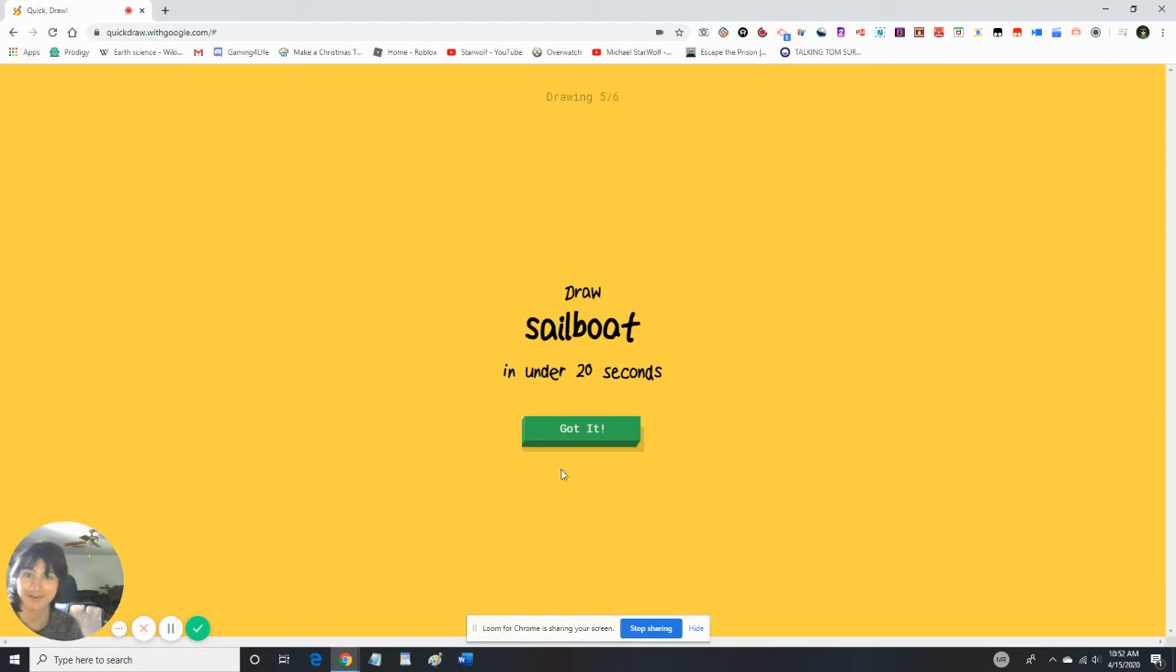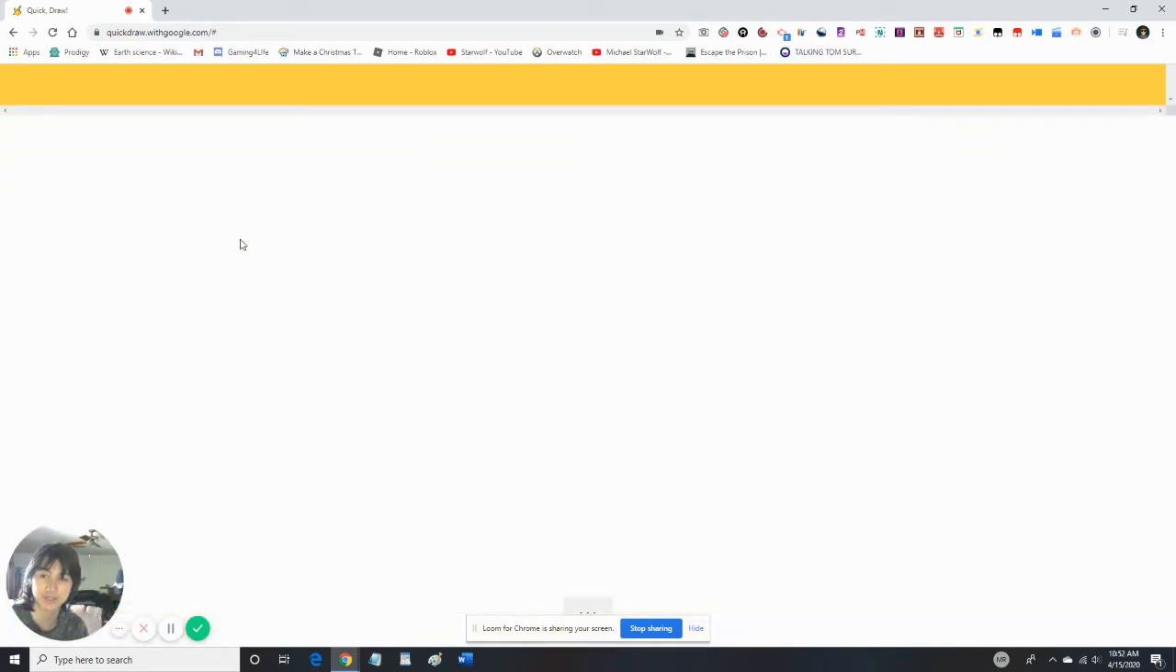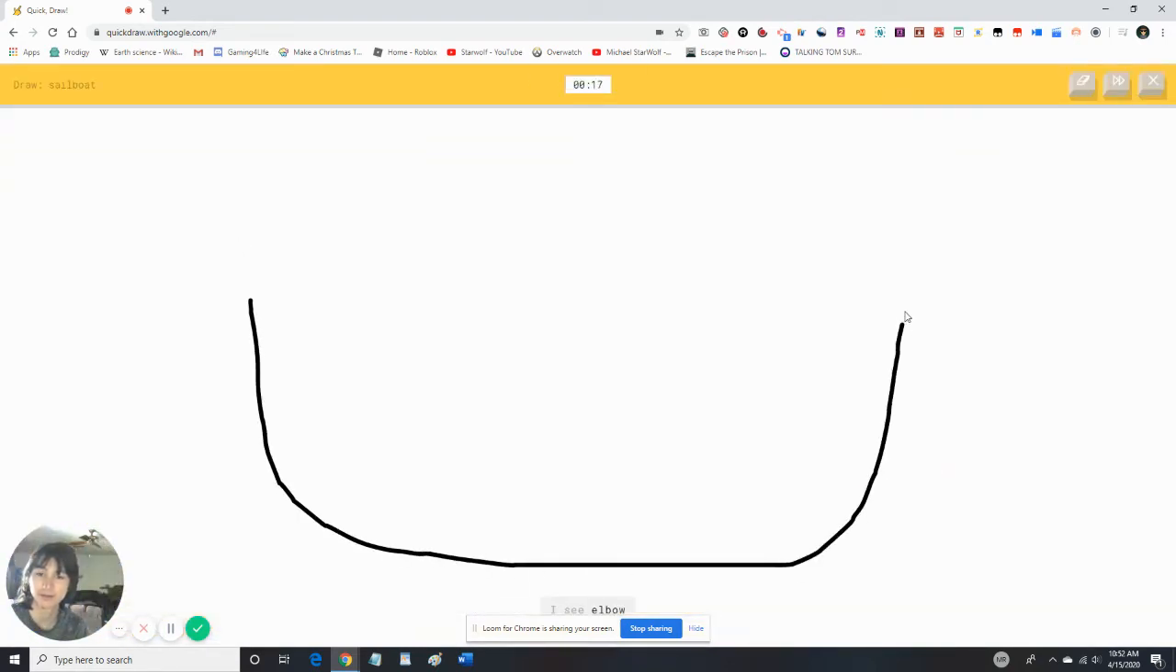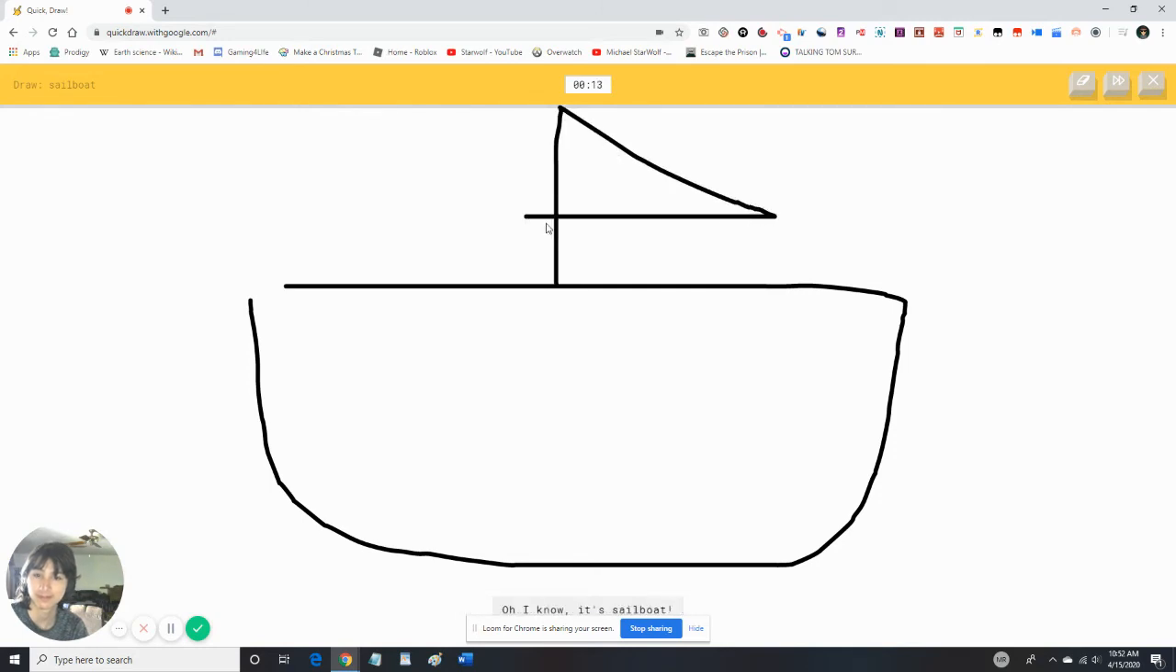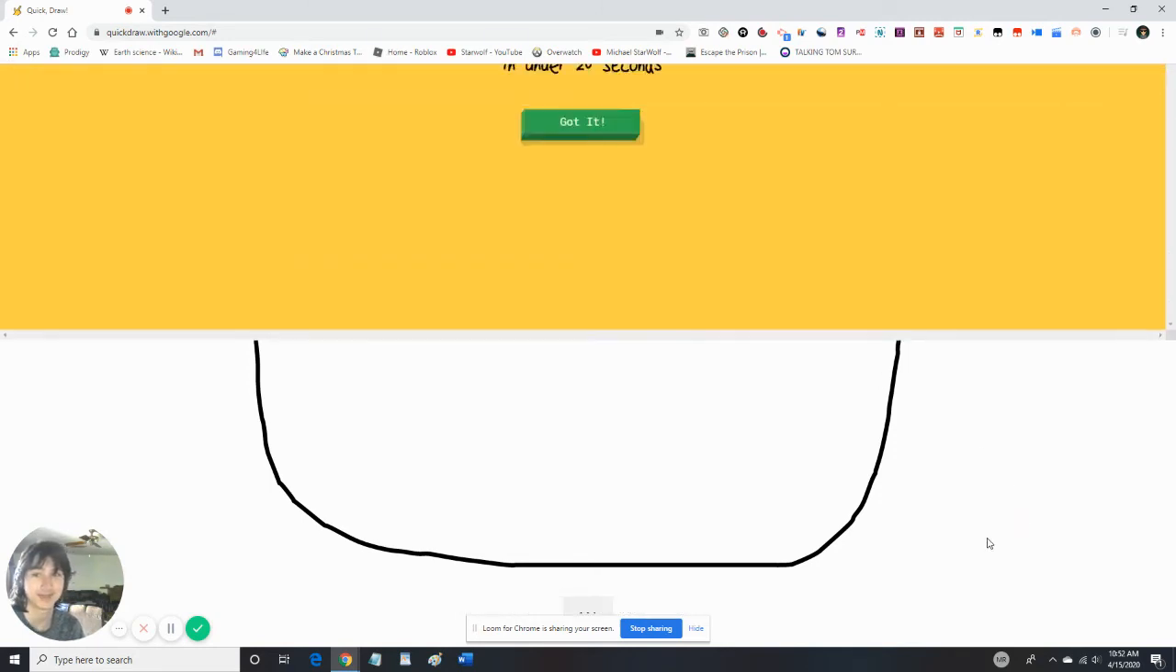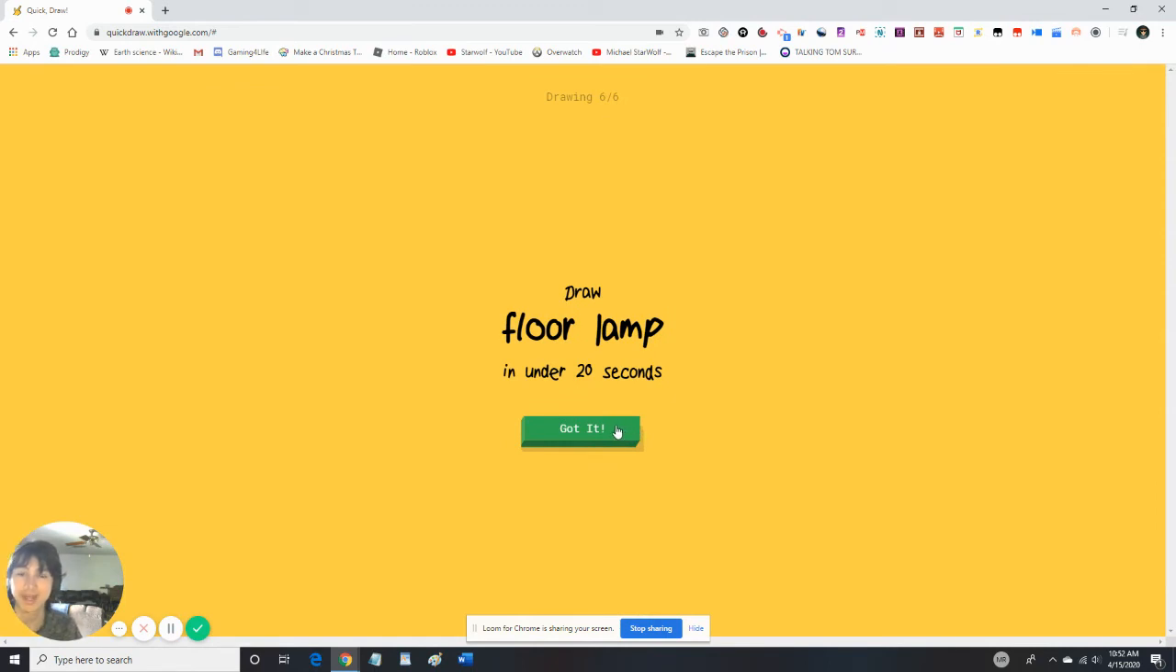Oh, yeah, that's a barn, all right. Barn. Sailboat. All right, this should be the easiest to guess. It's basically just a semicircle with a triangle on top. I see elbow or mustache or cruise ship. Oh, I know. It's elbow. Floor lamp.